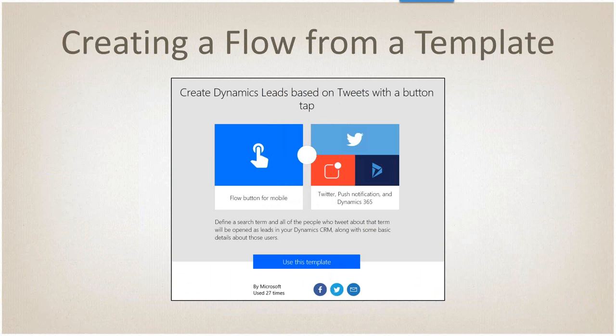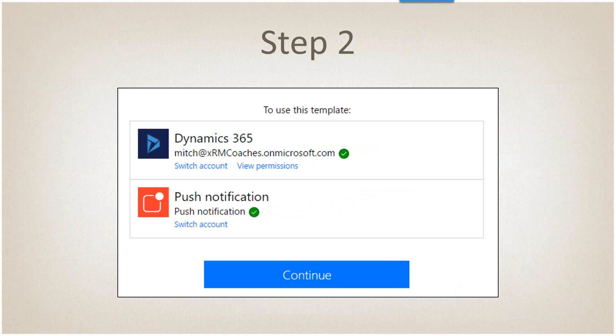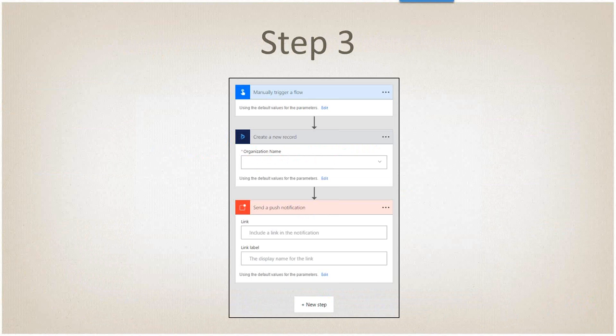So how it works is you pick the template you want to use. This one we're going to start by pushing a button, again in the mobile app. Click on Use this template. Then it's going to ask me if this is what I want to do. So these are the two steps in this one. And then I go and configure the steps. This one I'm going to manually trigger the flow. I'm going to create a new record, which I have to connect to my organization and then select an entity that I want to create. And then it's going to send a push notification back to the mobile app so that I know it was done.